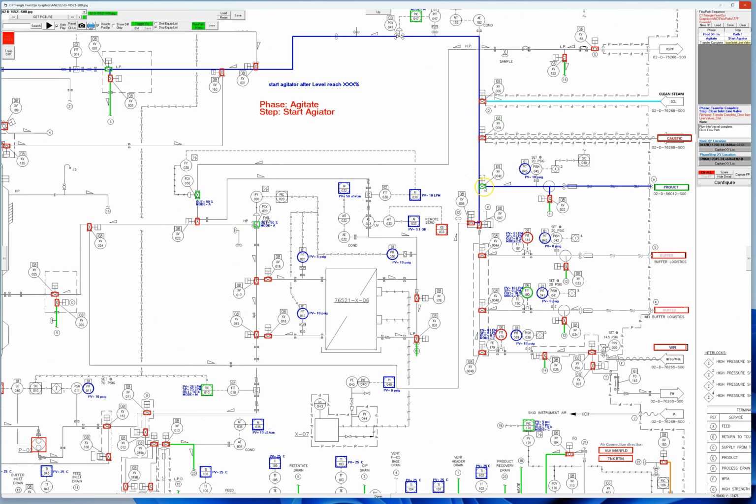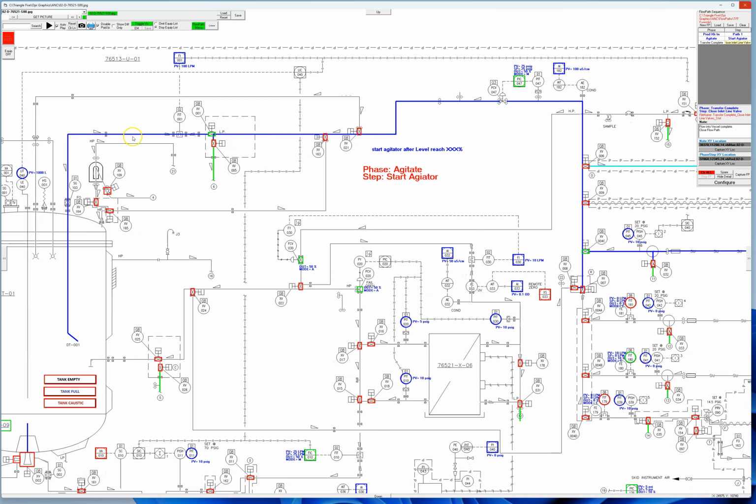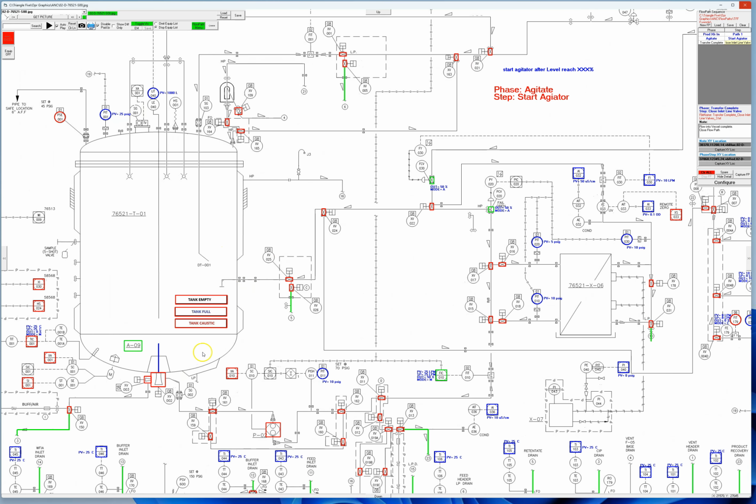We close the flow path. We can set it anywhere we want, really. So we close that. We close that. So, and we say that transfer complete, and we stop the flow, and we keep the agitator running. Capture. Okay, once it's captured, and we continue to agitate for, let's say, 10 minutes.